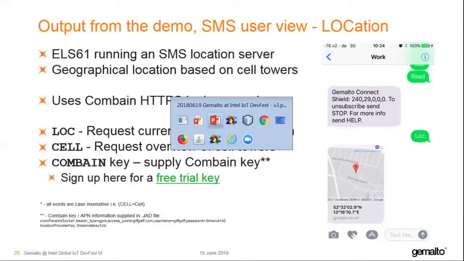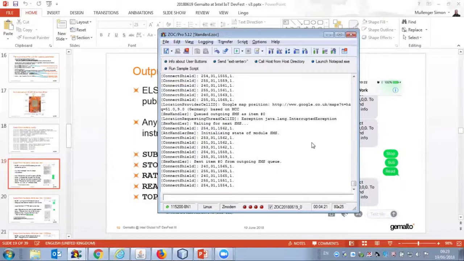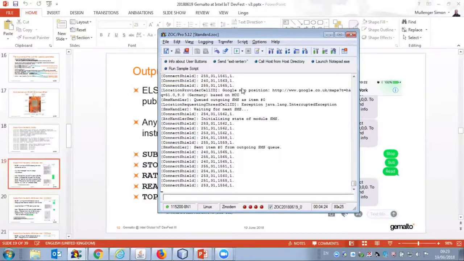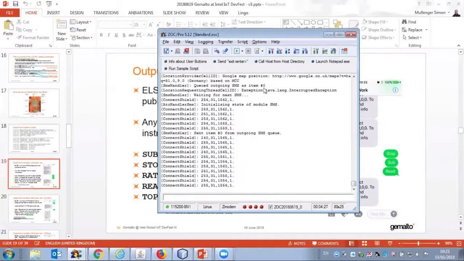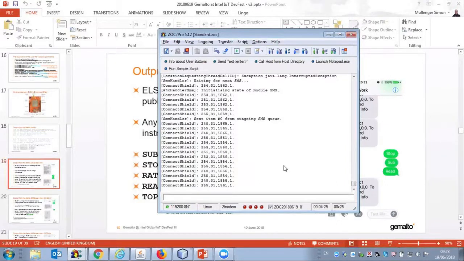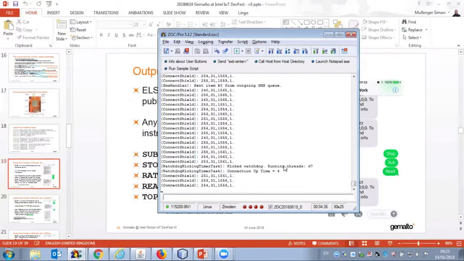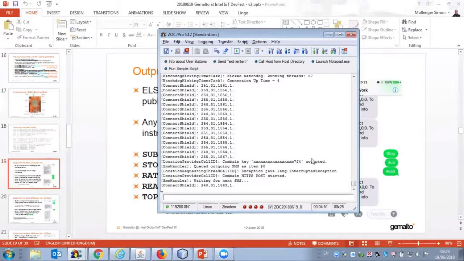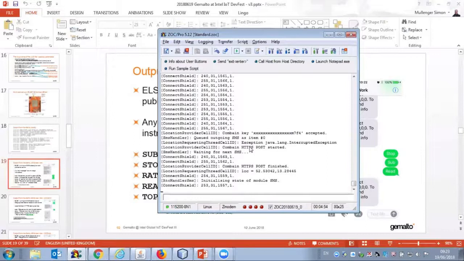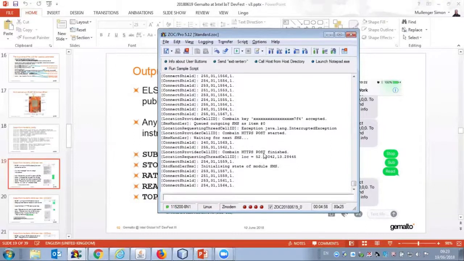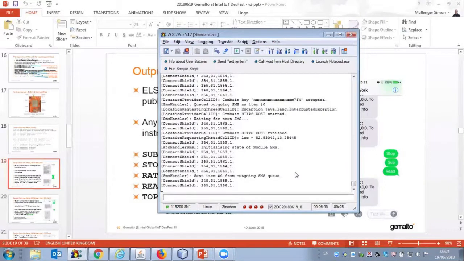And if we go to the module, you can see here that I've sent the module an SMS. It's received an SMS from me asking for its location, and it's set up the location, telling us that we're based in Germany, which is fair enough. It knows that we're in Germany, but it doesn't know any more right now. And I can then send it a key for the Combane service. You'll see on the screen here the key for the Combane service coming in. It's accepted the key, and it will now go off and do an HTTPS POST to the Combane servers, wherever they are, and get a more accurate location for us.